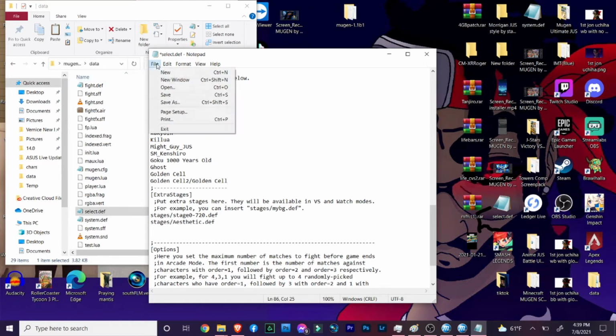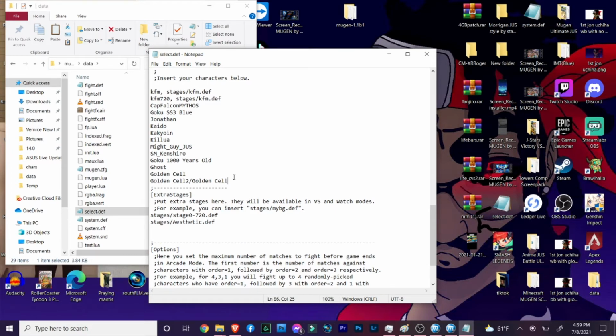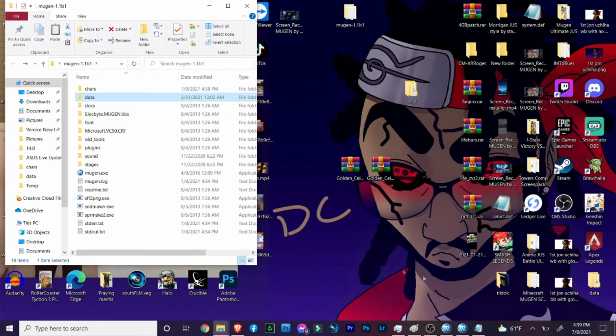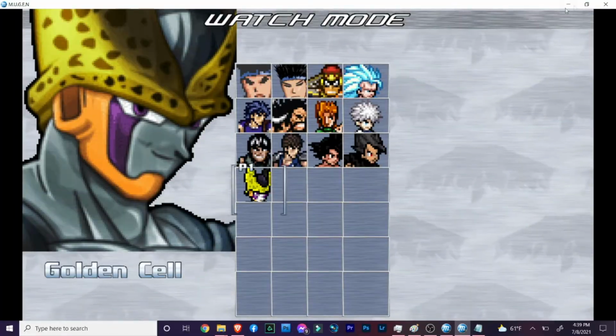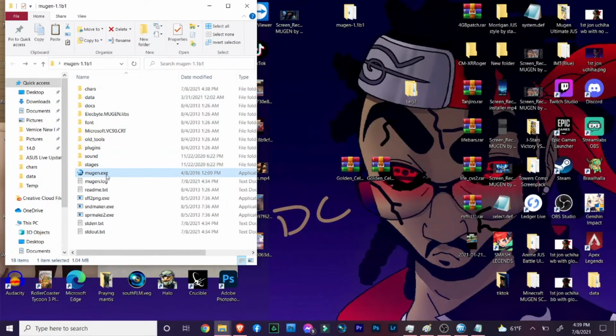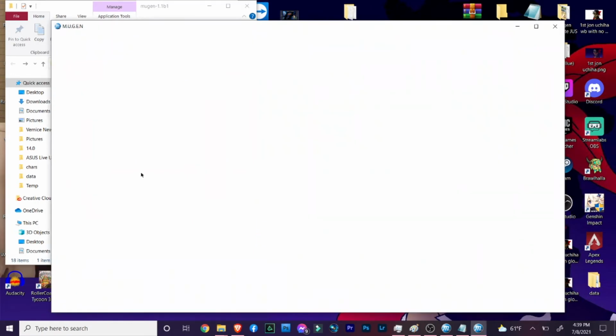So save it. And if you have three of them, let's say you have a third Golden Cell, all you've got to do is do Golden Cell 3 slash Golden Cell. If you have 100 of them, Golden Cell 100 forward slash Golden Cell. As long as you have the slash Golden Cell, it doesn't matter what this folder is called. All right, so now we saved it. Let's close this one and restart it so we can have our changes made. And let's see if everything is legit.